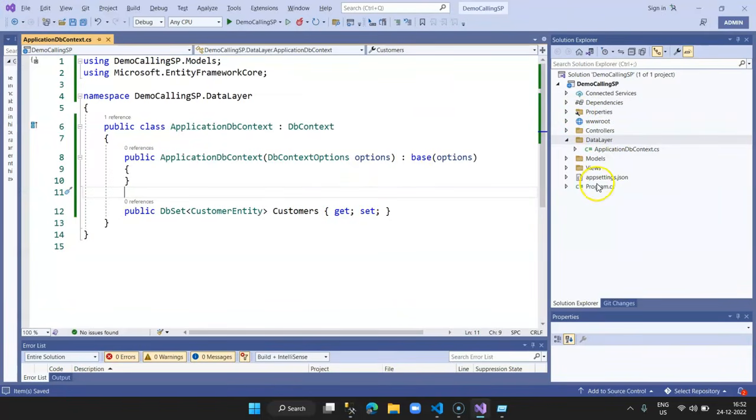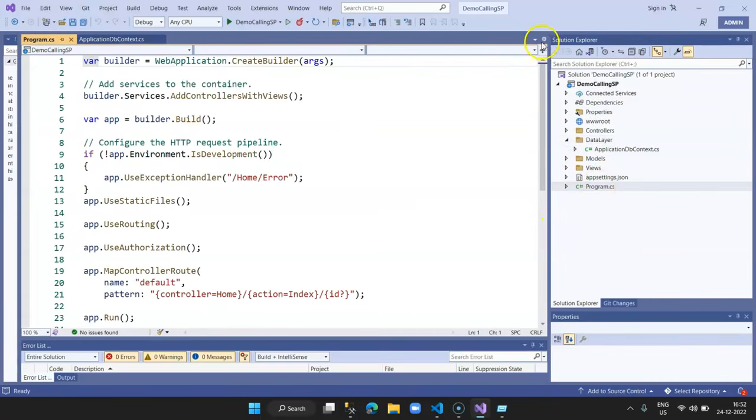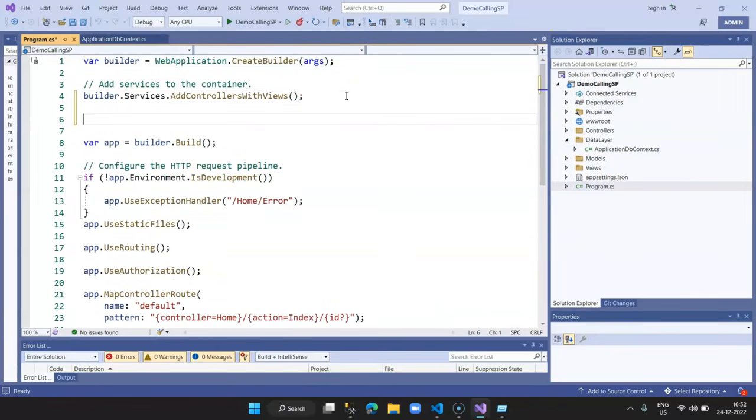Now let me go ahead and do a dependency injection and inject the connection string in the constructor, which I'm going to do from the Program file. And here I'm going to use, before the application builder dot, I'm going to add the dependency injection over here.